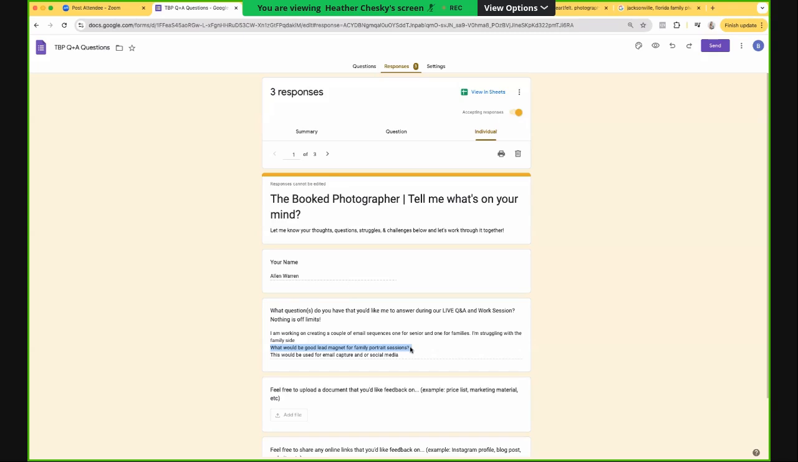But then also in that lead magnet, you can say, hey, this is great for everyday use, but it's important for mom and dad to also be in the photos and to have the whole unit together. So you can definitely talk about it from that standpoint.